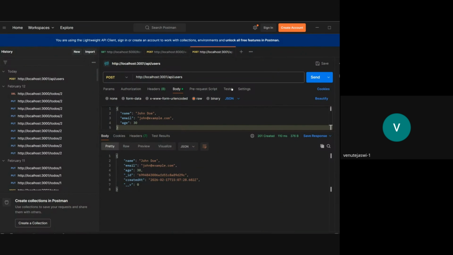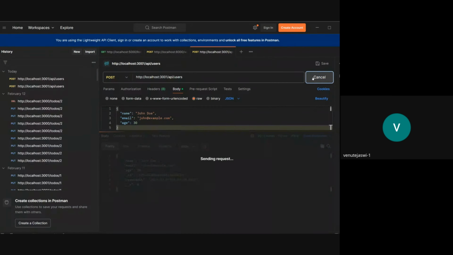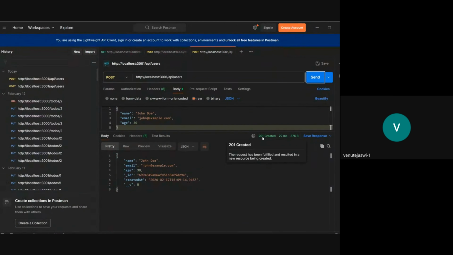I'll try to do it again. Okay, the data is being created. We can see here the request has been fulfilled and resulted in a new resource being created. So it is being created somewhere.